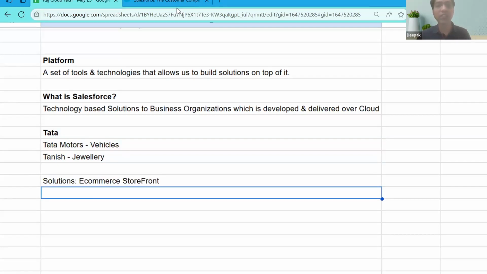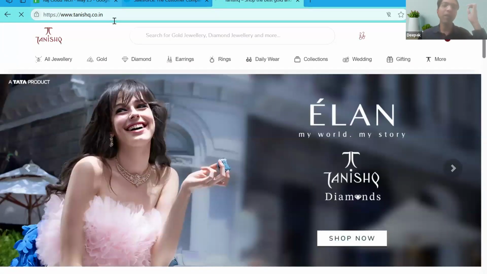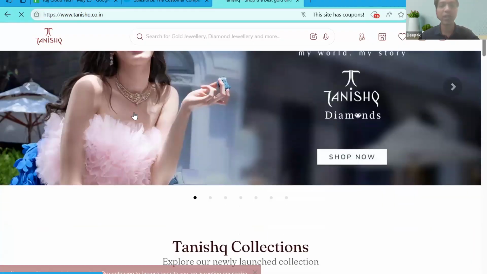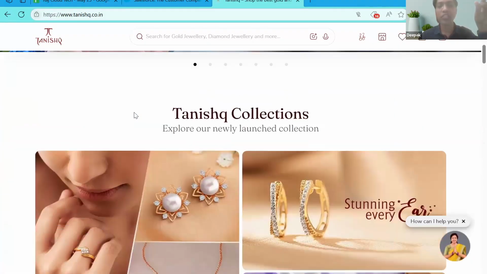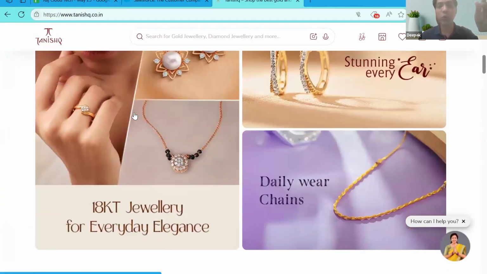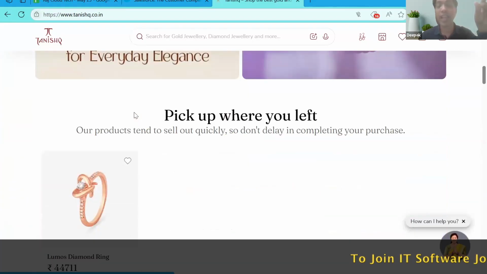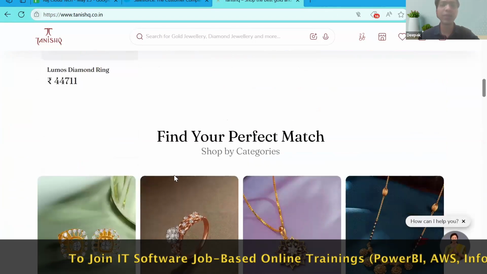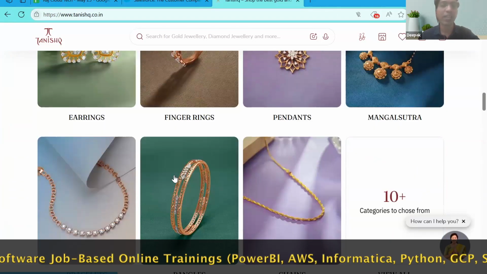For example, you can see this. This is exactly what I was referring to. This entire thing is built and powered by Salesforce. This is an e-commerce storefront. All large organizations which are doing business online have to be dependent on some solution like Salesforce, or something that can help them build these e-commerce platforms.